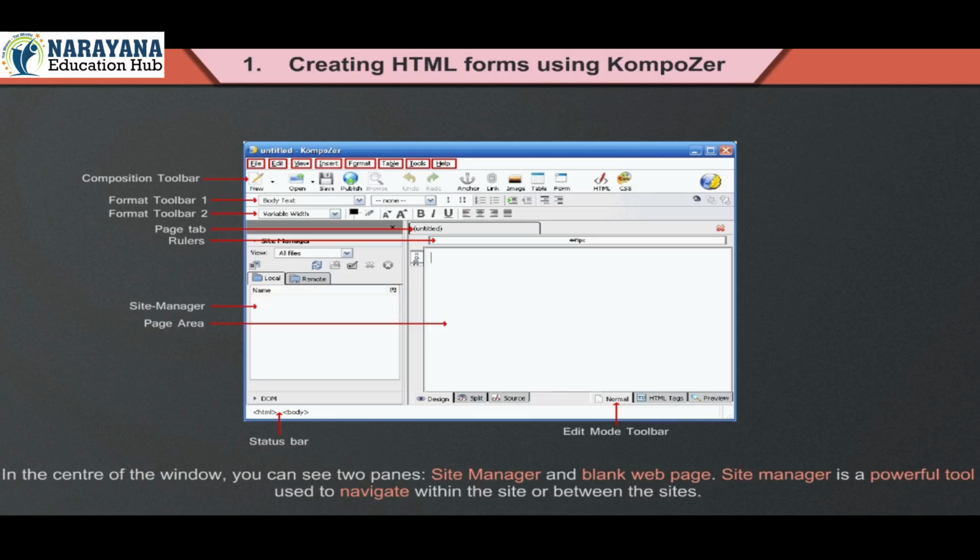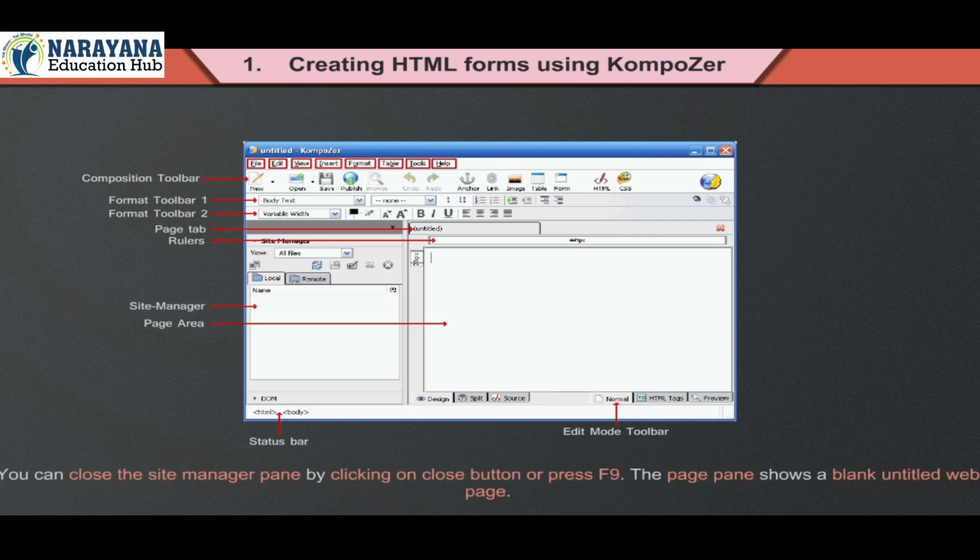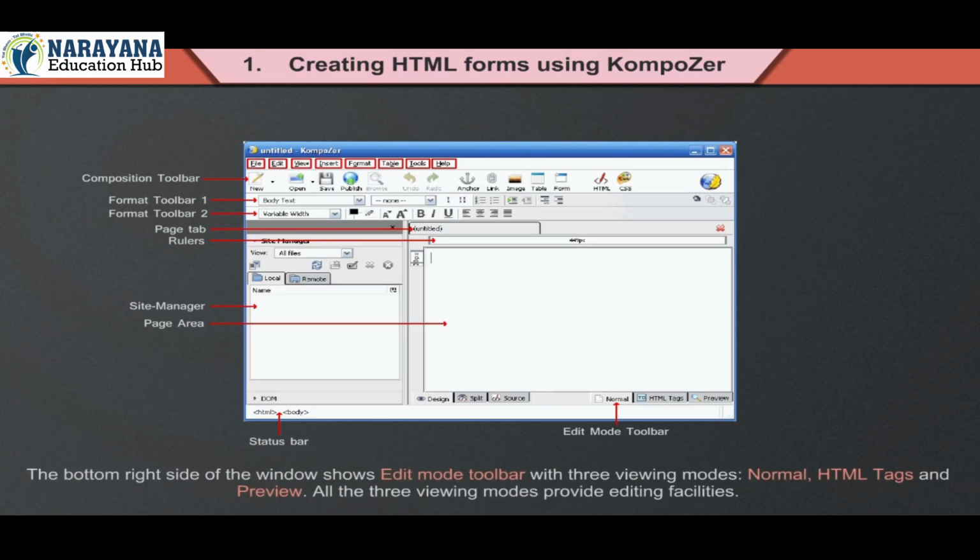In the center of the window, you can see two panes: Site Manager and Blank Web Page. Site Manager is a powerful tool used to navigate within the site or between sites. You can close the Site Manager pane by clicking on the Close button or pressing F9. The page pane shows a blank untitled web page. The bottom right side of the window shows the Edit Mode toolbar with three viewing modes: Normal, HTML tags and Preview. All three viewing modes provide editing facilities.